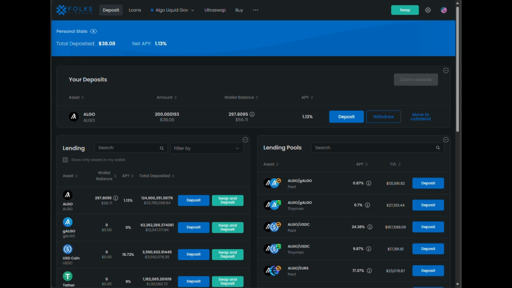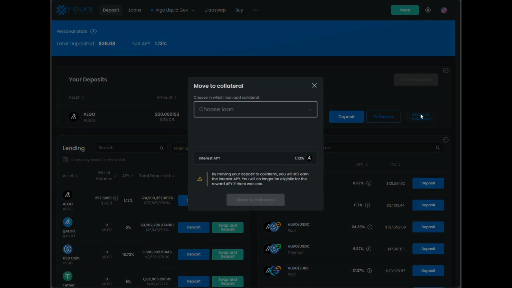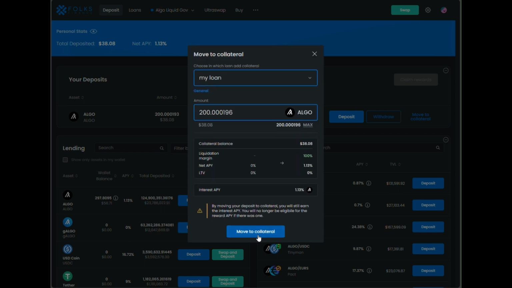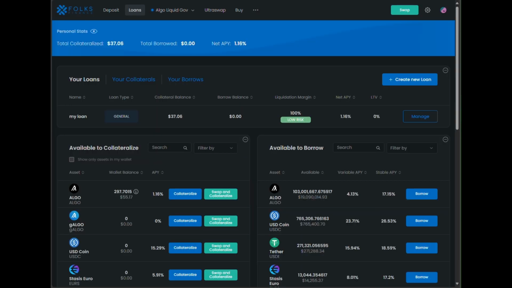Now on the deposit page, click on Move to Collateral on your deposit. Choose the loan you want to add collateral to. Type in the amount you want to move. Click Move to Collateral. Now that you have moved your deposit to collateral, you can borrow other assets using your loan. To make a borrow, follow these steps.